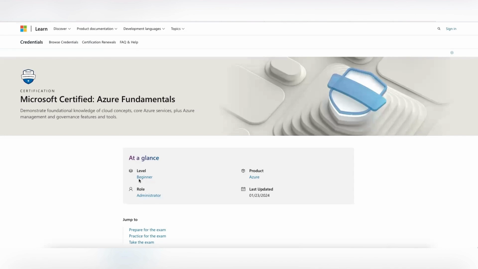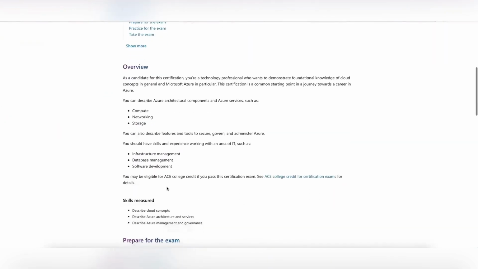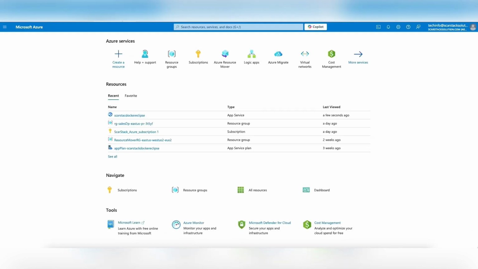You can see here it tells you this is for a beginner. You can even prepare and practice for some exams. And it covers key, basic, simple things. Just compute, but I can guarantee you inside compute, there's a lot going on. To give you a glimpse of what that looks like, if I took you into the Azure portal in Microsoft Azure, we are looking at it right now.